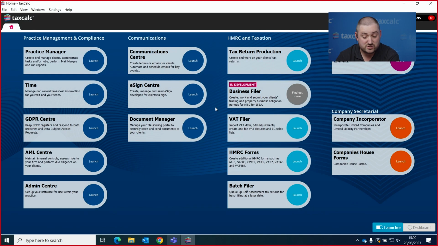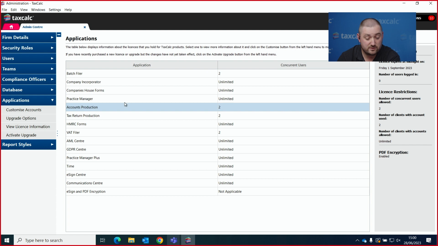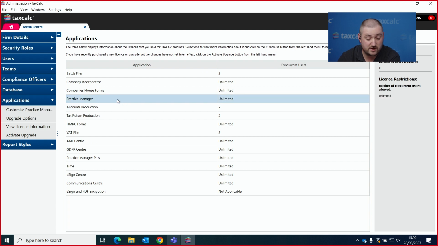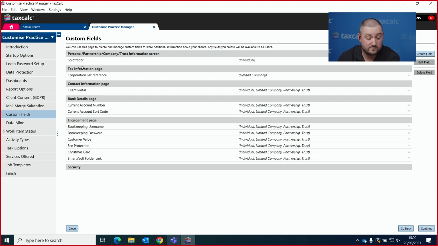So in here, if you wanted to add your own custom field, you would go to Admin Center in the bottom left-hand corner. You would go to Applications on the left-hand side. And if you then double-click on Practice Manager, which in my list is the fourth from the top, then you've got custom fields on the left-hand side. Now these 5 or 6, actually now with security at the bottom, always forget security. These are the 6 different sections of the practice management list on the left-hand side of the client record that you can add the custom fields in.